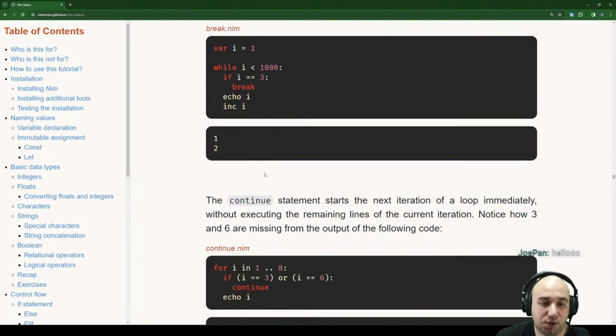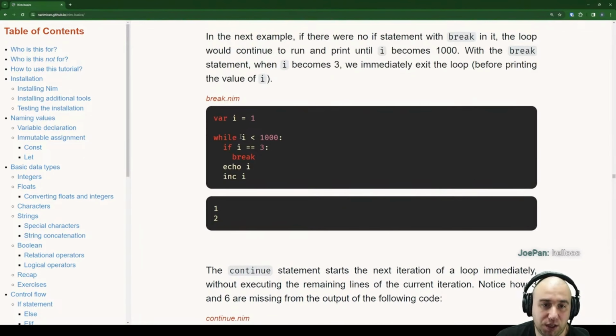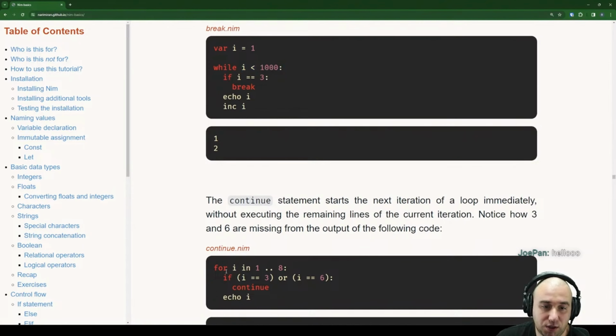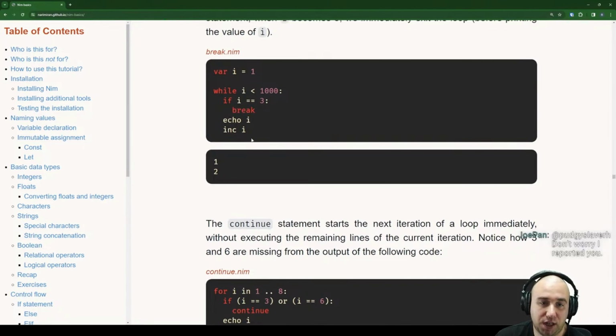So, in other words, continue starts the iteration from scratch. Basically, when the computer sees continue, it goes back to the beginning of the loop, including checking the condition, or in the case of for loops, going over to the next item, while break just moves it out of the loop. Just skip the whole thing and finish the loop.